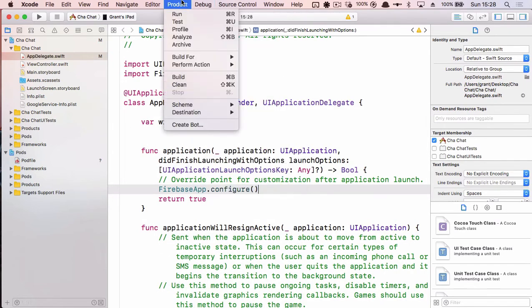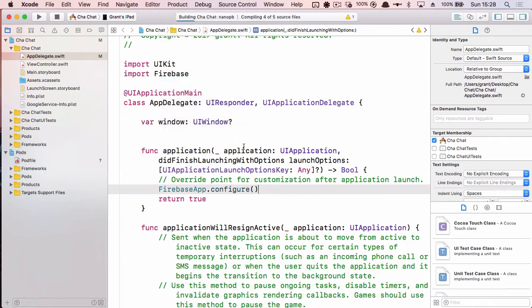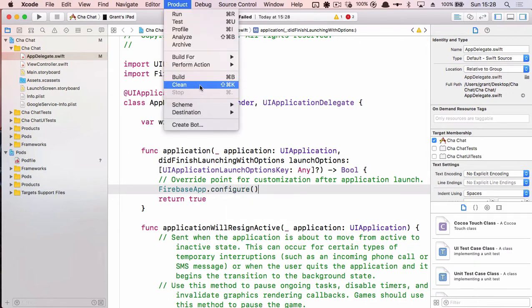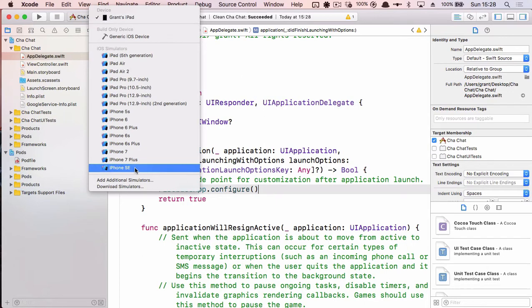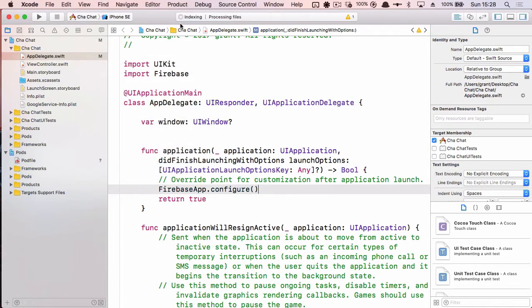We're going to go to product and build. And we're just going to double check that all builds and our Firebase CocoaPod is actually working. And we've got a build failed. Who knows why? The first thing to check is to actually clean it. And once we've cleaned it, then we can build it again. And what I'm going to do is actually run this on the simulator, the iPhone SE. So hit play and let's load it up.